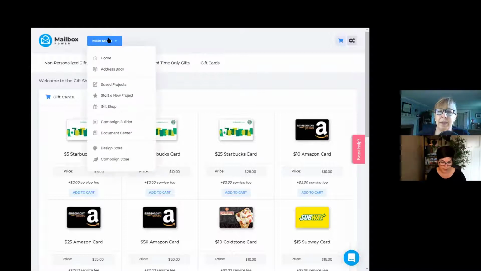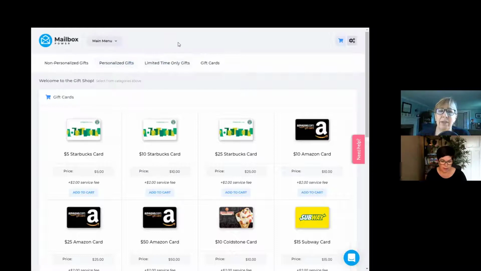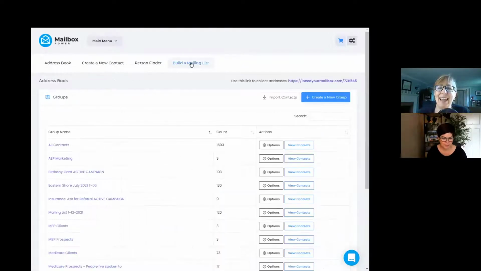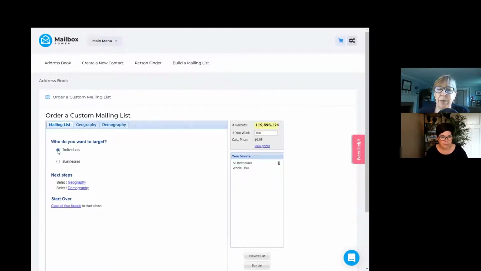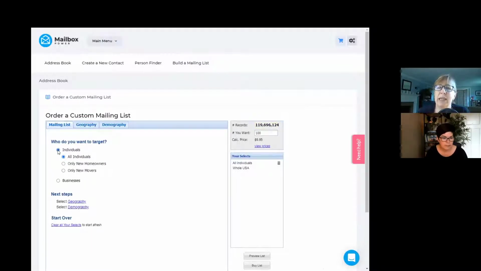So there's one other really cool feature, as if you haven't seen enough cool stuff, and it's called Build a Mailing List. It's such a cool feature. You are basically buying a mailing list from this platform. It's going into your address book, and then you can do what you want with that address book. But here's where I think it's really cool. You can customize it to what you want.